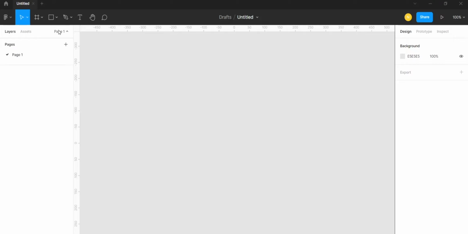So pages allow you to separate your design files into different versions. I've seen it used in many ways. The main way I use it is to separate my low fidelity wireframe from my high fidelity wireframes. Or maybe you've got an app that has different versions of it, maybe a driver app and a passenger app for, say, like the Uber app. You can separate it like that as well.